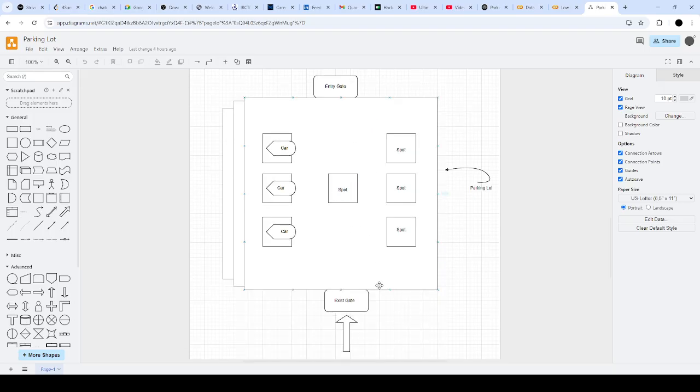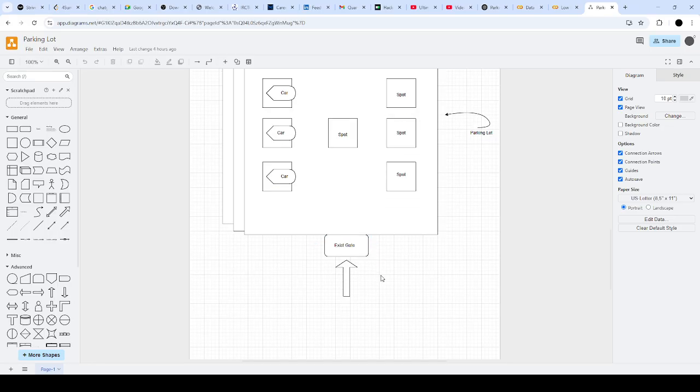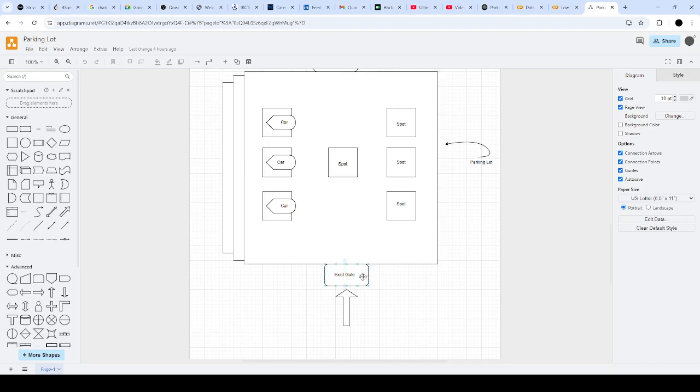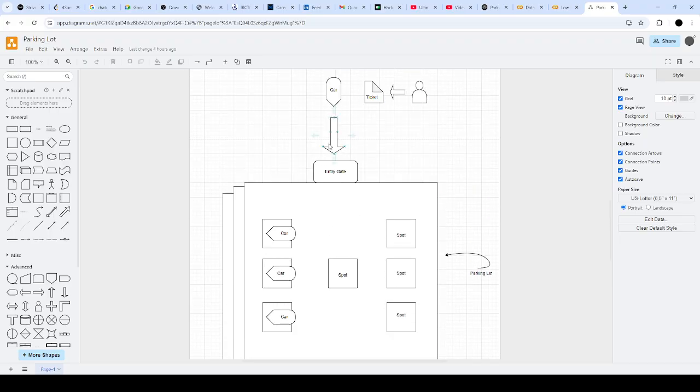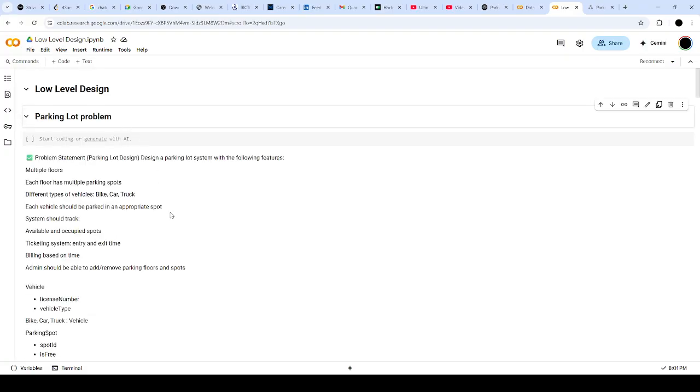When the car leaves the system at the exit gate, we will calculate the payment and check out the parking spot, so the user can pay and we can have a further bill. So this is the overall idea of the parking lot. I think you can already guess what the classes are and how we will create the system. Let's go to the actual code right now. So this is my parking lot problem.